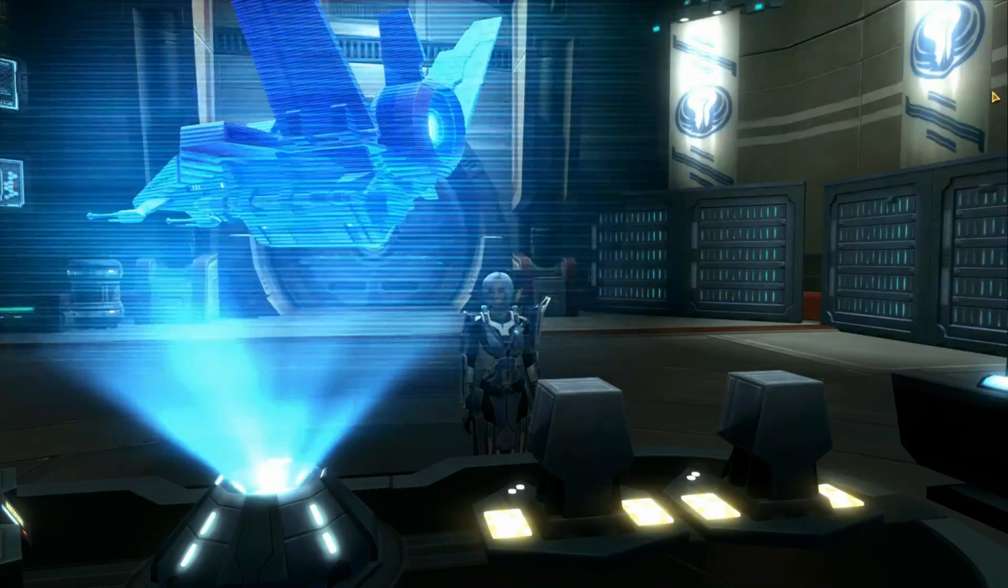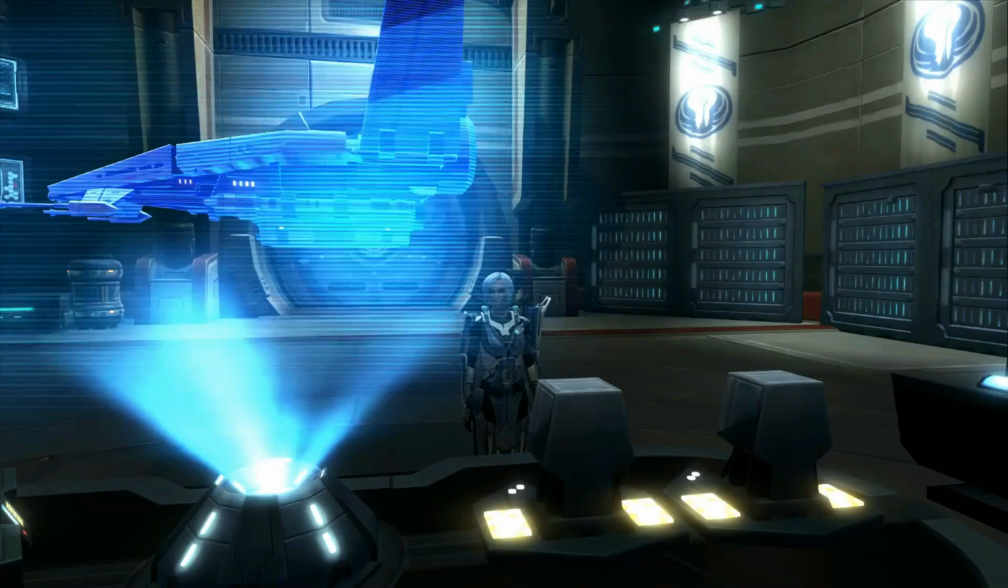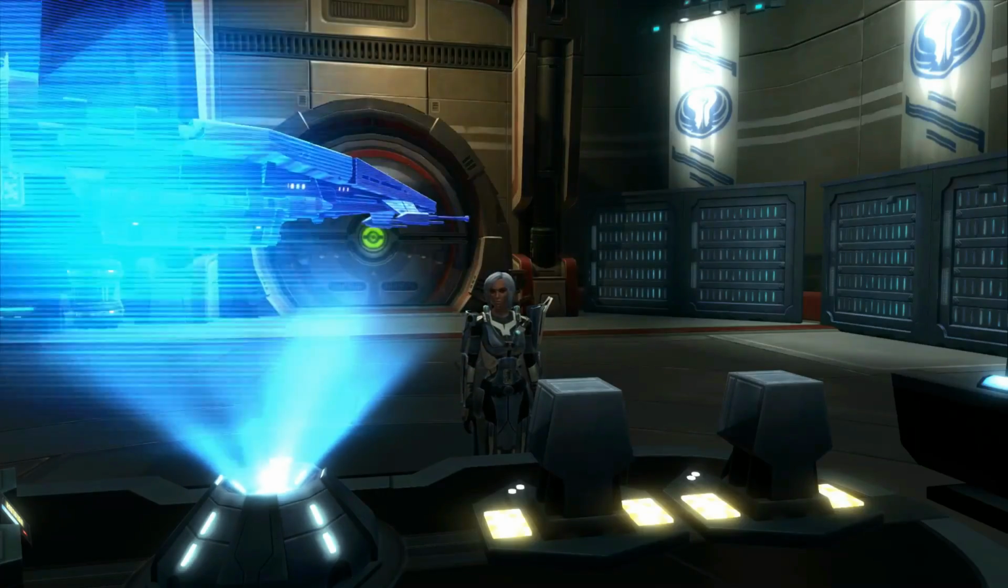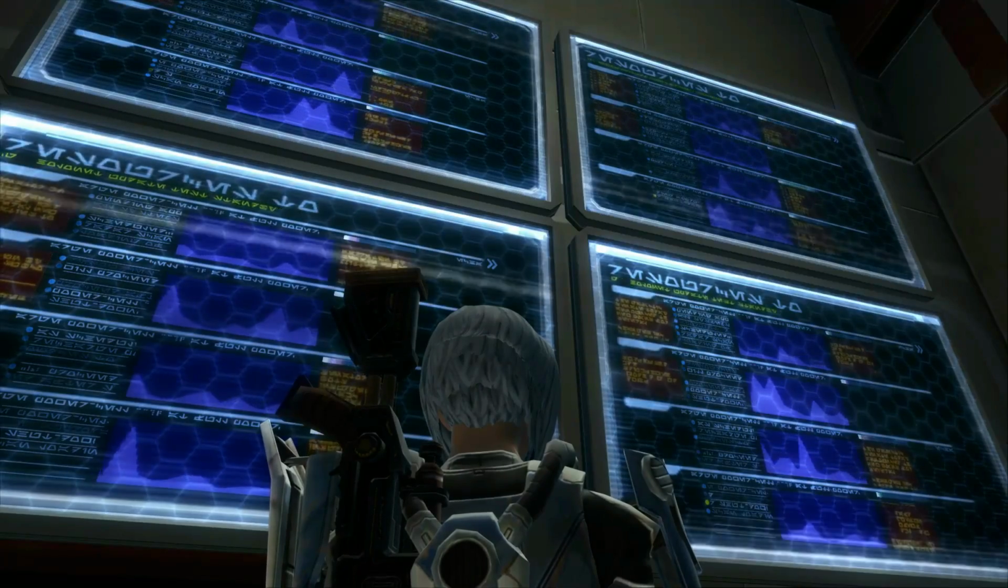The chat system is the primary way of communicating with others in Star Wars: The Old Republic. You can use it to chat socially with others, find groups to play with, and ask for and offer help, and there's a whole lot of ways to customize it.